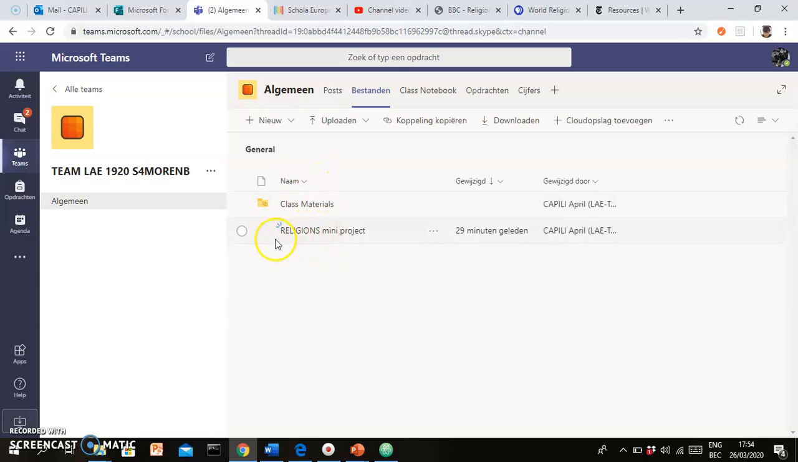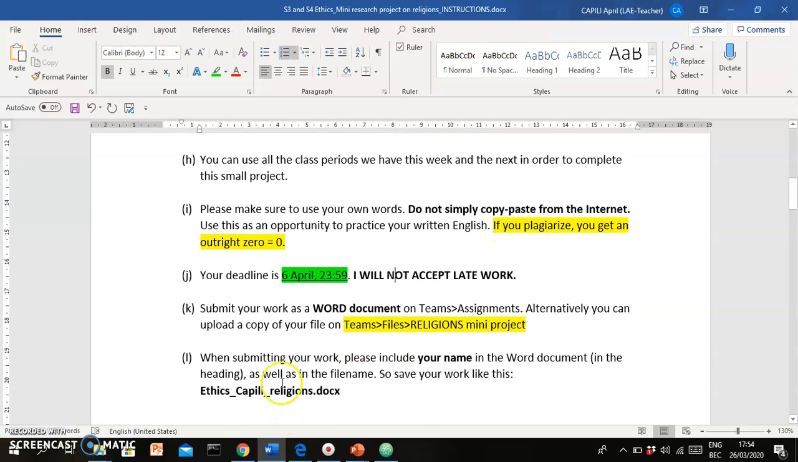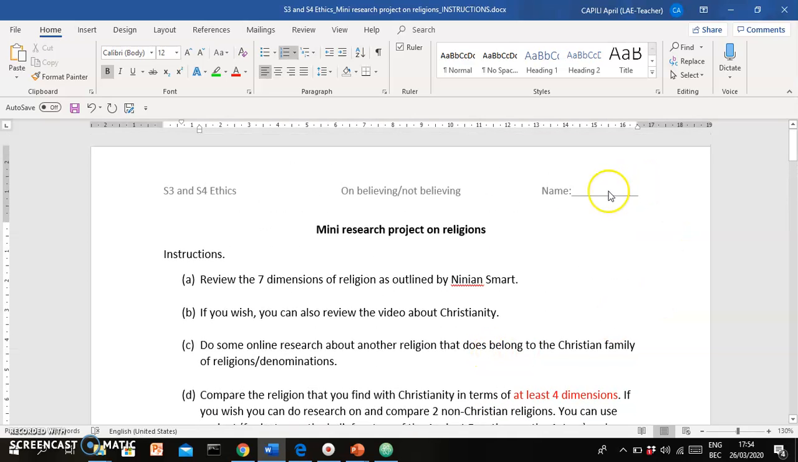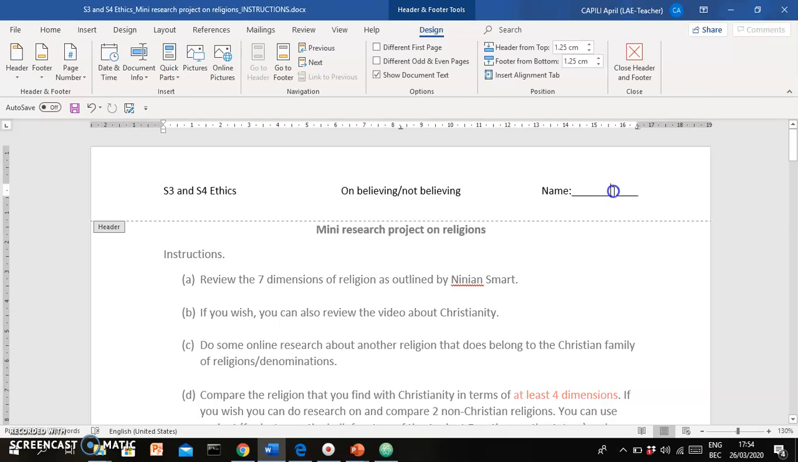As you can see, I created this folder. It's called Religions Mini Project. It's a folder, you can click on it, and then you can upload your work there. Okay? Now, it's very important that when you submit your work, you include your name in the Word document here. So you can double click on that and then type in your name, for instance.